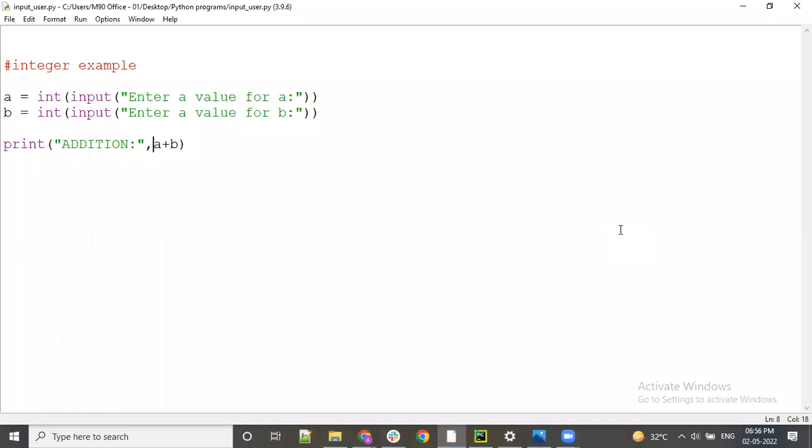So friends, this was all about the input and print functions. Stay tuned. In the next session, we are going to start with if and else. The next session will be on the if and else statement.